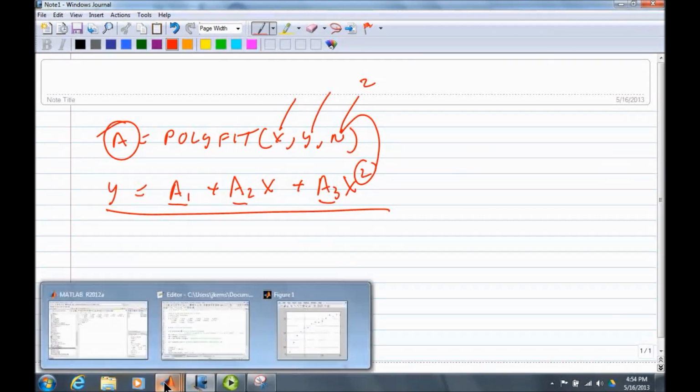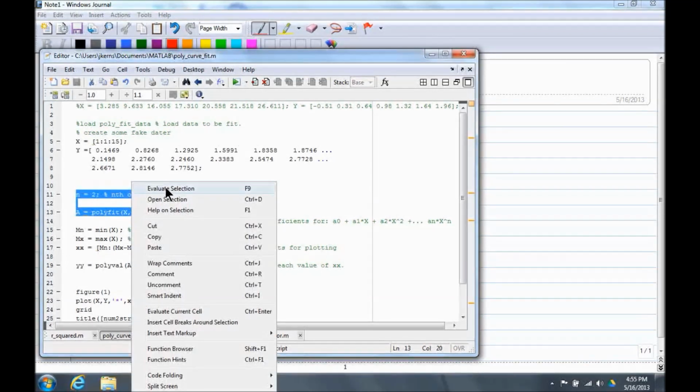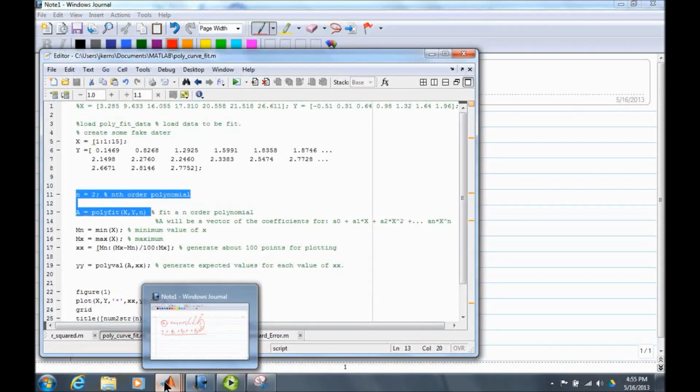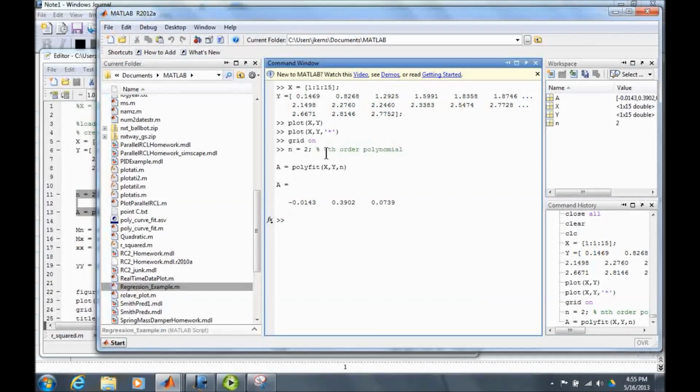So let's go back to our script file. Here I set n equals 2, because I could have put the number directly into this polyfit command, but by putting it separately in this script file, it stands out. That's where I need to fix it if I want to change it from second order to third order. And rather than doing a copy and paste, I'm going to right click, evaluate selection, and it just evaluates it on its own. And we go to the Matlab command window, and you can see that it's set n equals 2. That's in our workspace.